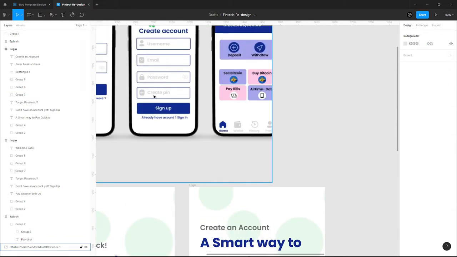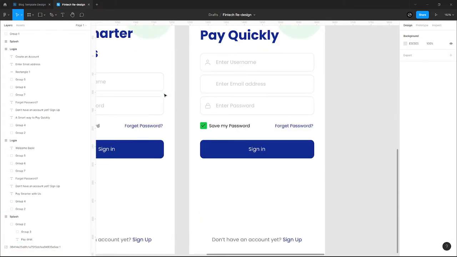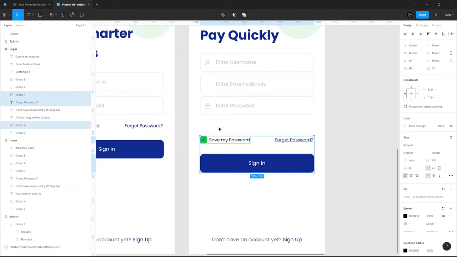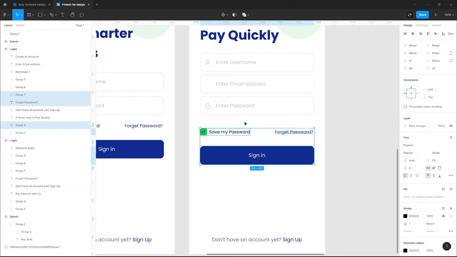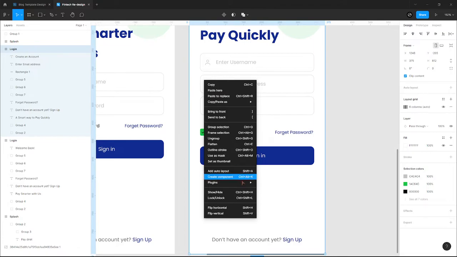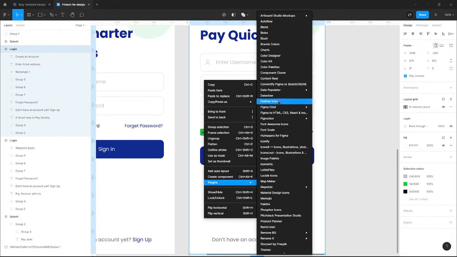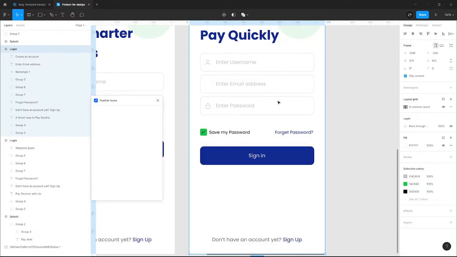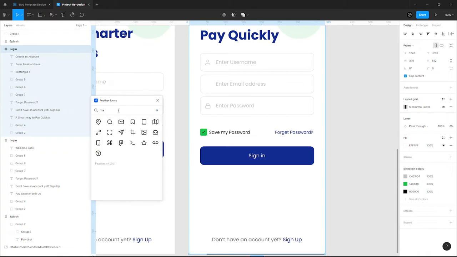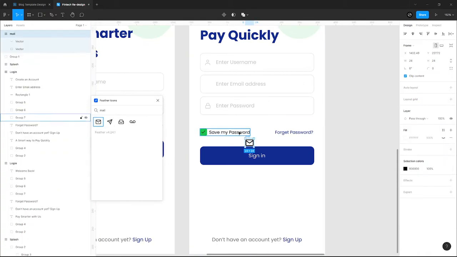Then what else? Create a pin. Okay, so I think I'm going to ignore the create a pin aspect. So I'm going to open the icon library again and do the same thing. I'm going to search for email. Mail. Okay, so here we go. Mail.